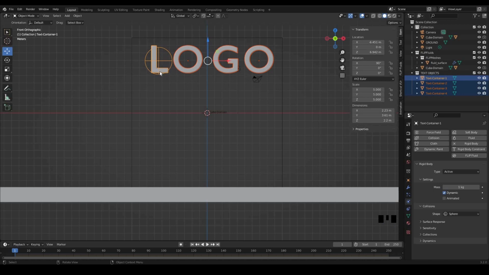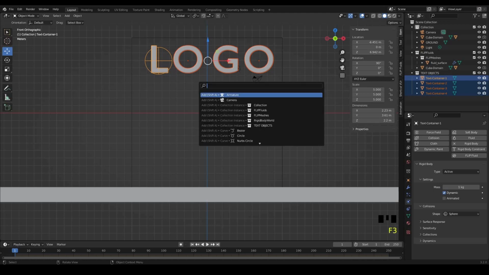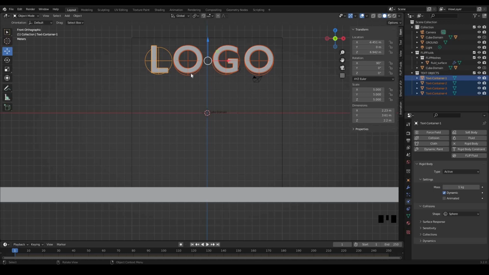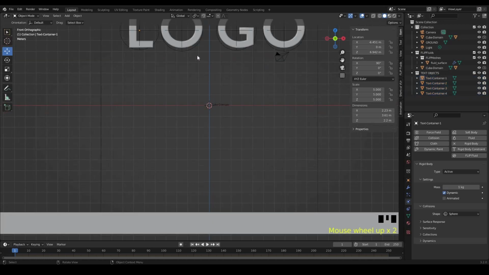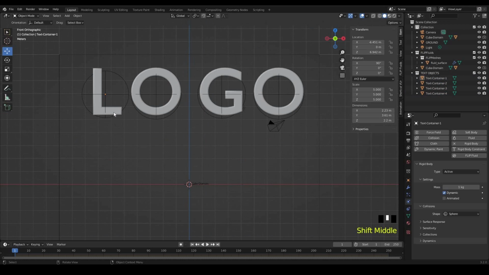The L is the active object because you can see it has an orange outline and the remaining have a red outline. So search for a command by pressing F3. Copy rigid body from active object. So I have to apply this command, and you can see the same command has been applied to the remaining meshes.